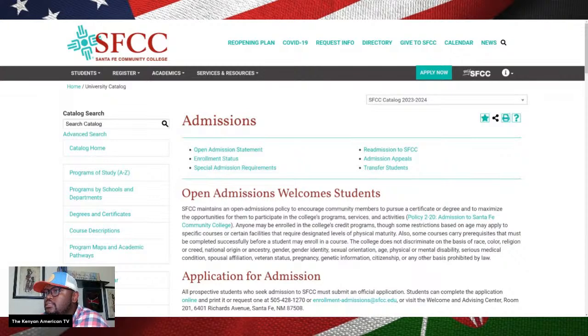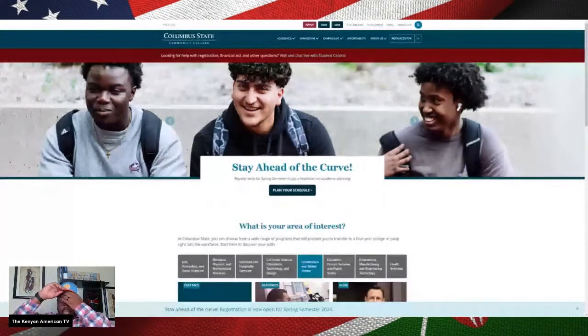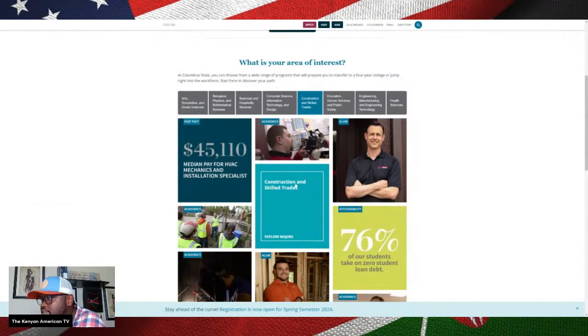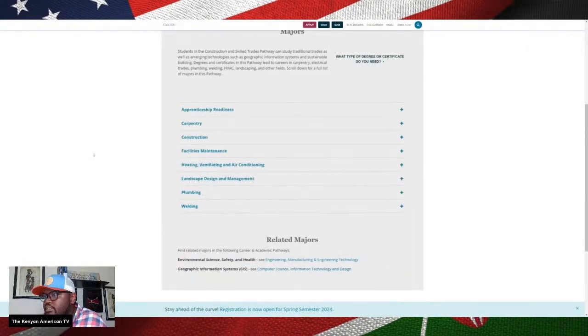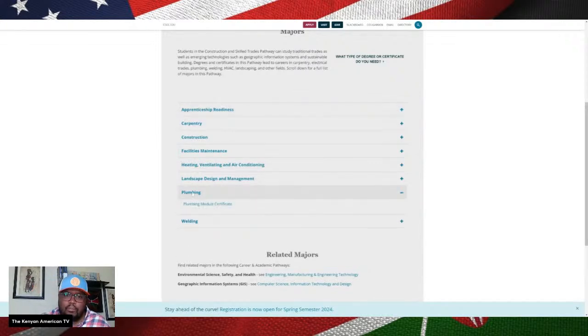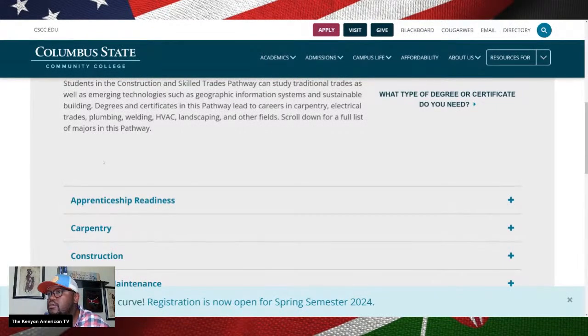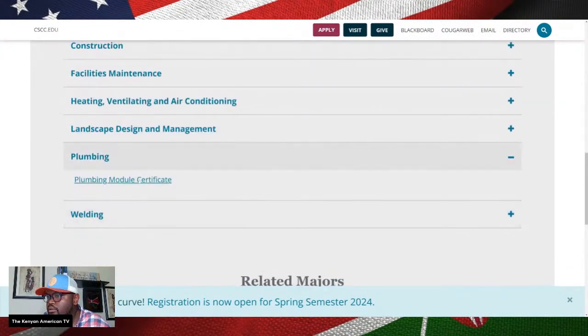Columbus State. So this is in Columbus, Ohio. You have the constructions and trades. Some of these websites, you see all those programs, and they have plumbing, welding, heating, ventilation, and air conditioning, facilities maintenance, construction, carpentry. Yeah, but we were looking for plumbing. And I can make it bigger so that you can see. Plumbing, Columbus, Ohio. There's a plumbing certificate.